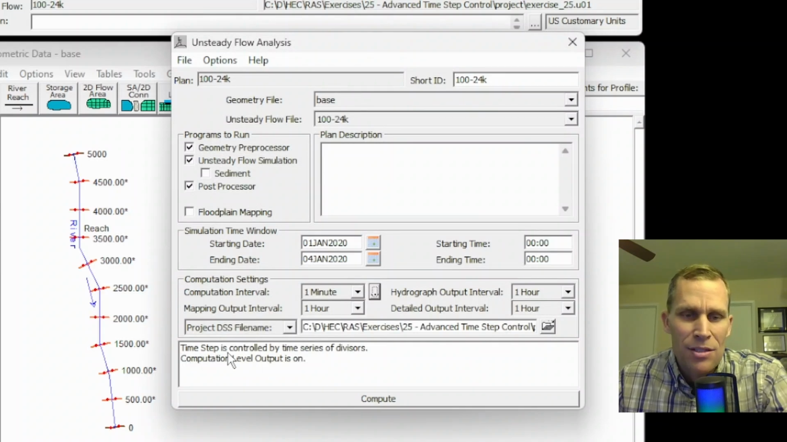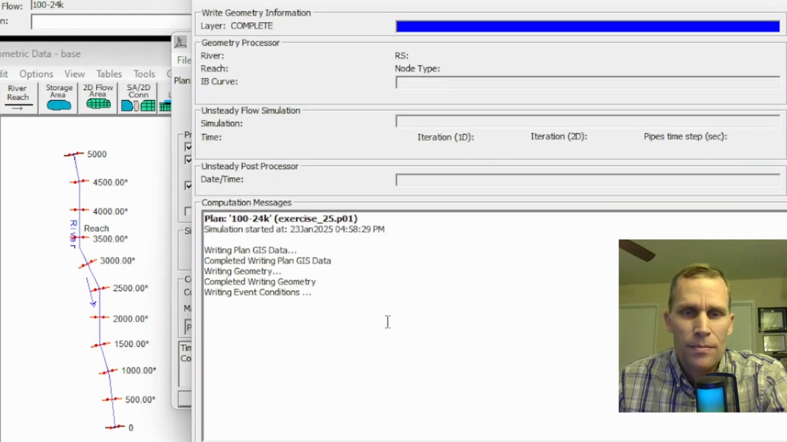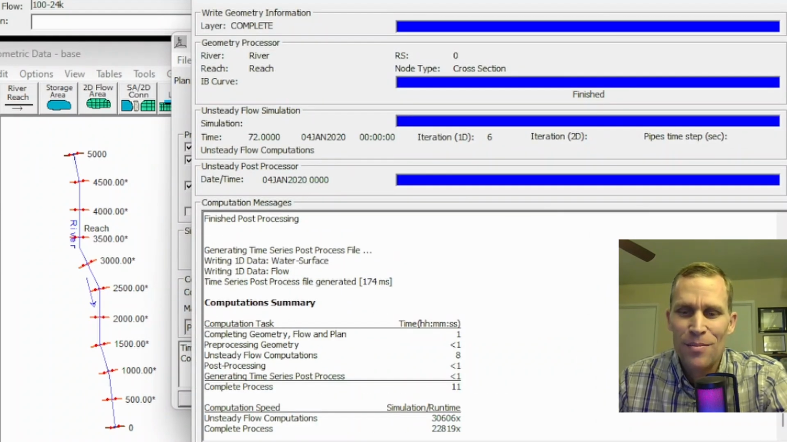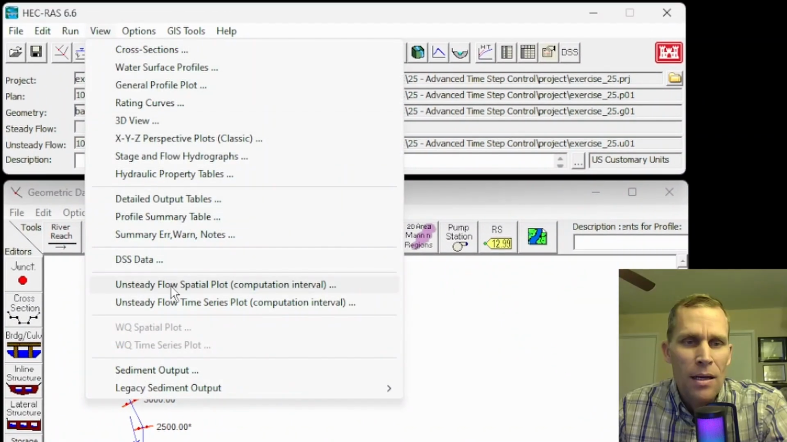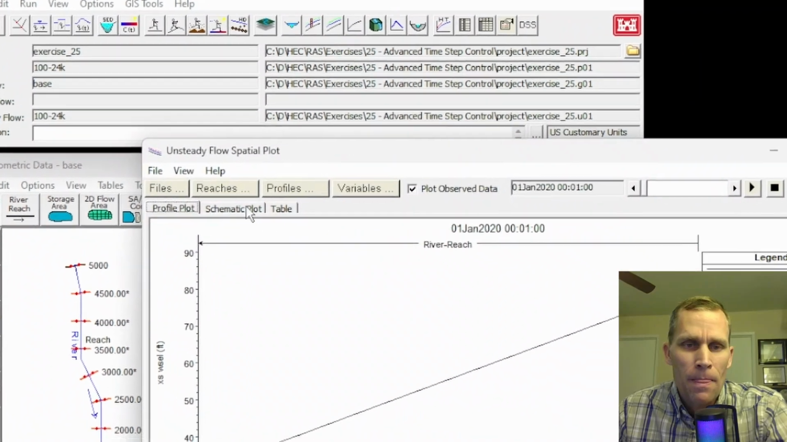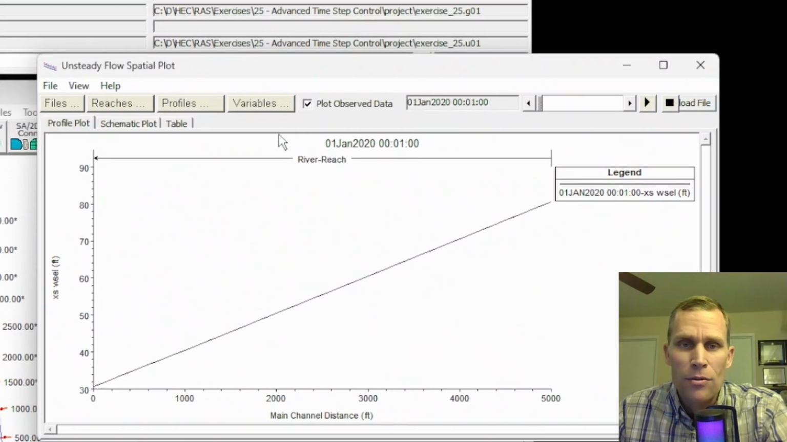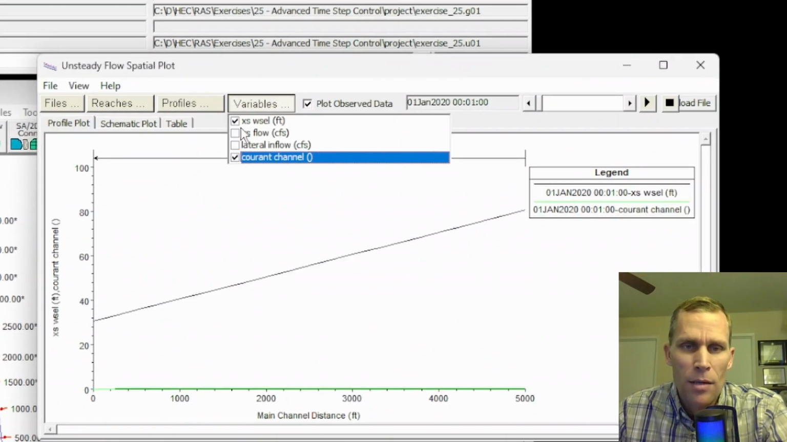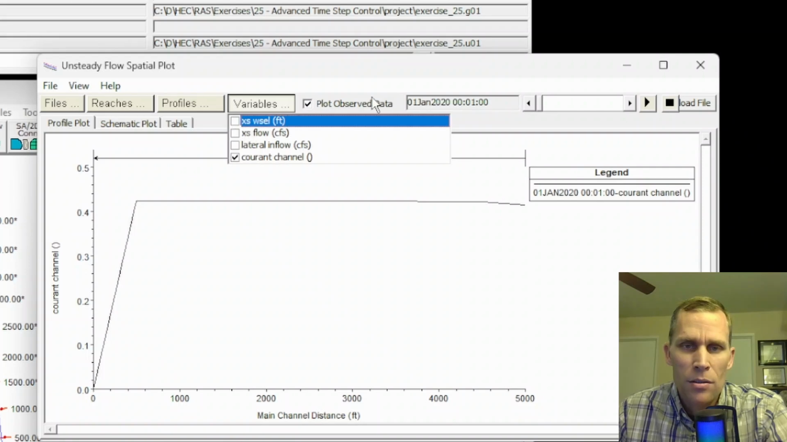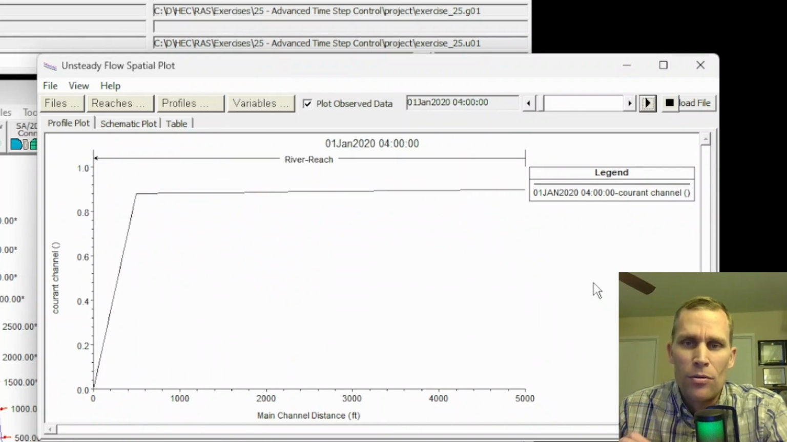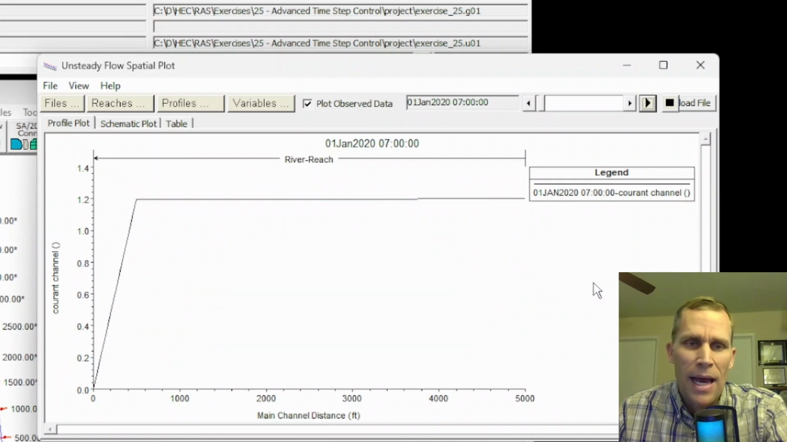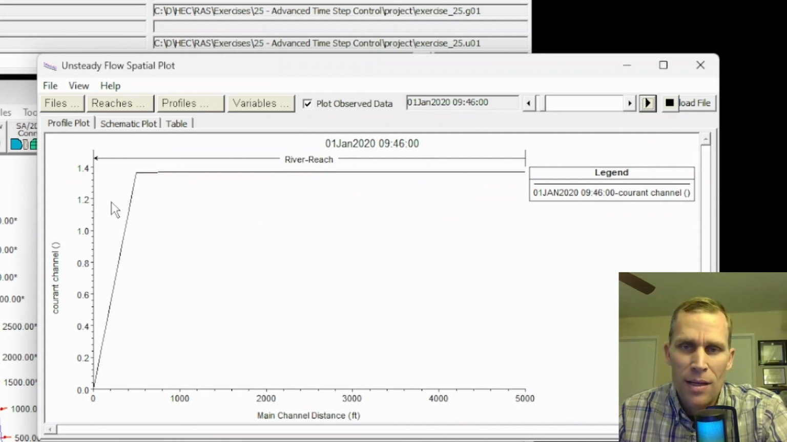This time it says the time step is controlled by time series of divisors. That's true. I'll go File, Save Plan, and Compute. Okay, it looks like we still had some instability there, but that's all right. What we're focusing on here is that current number, unsteady flow, spatial plot. Here is our plot. All right, so for variables, let me go ahead and turn on the current number and turn off water surface elevation, and then run the simulation. Now I know exactly at 12 noon, that's when the current number is going to half, and it looks like we're already past 1. That's fine.